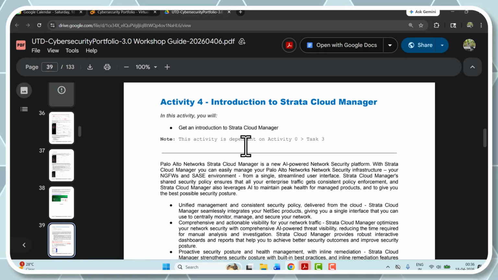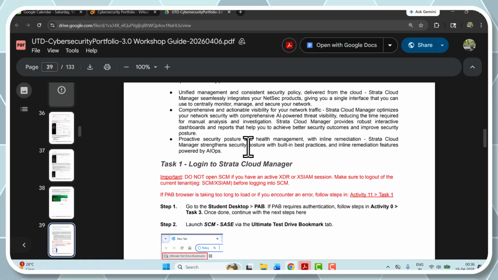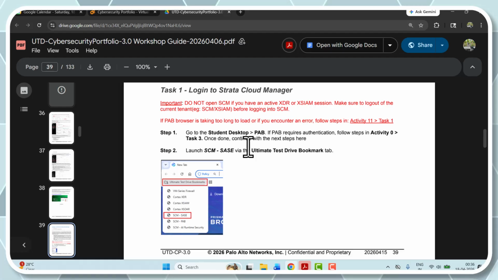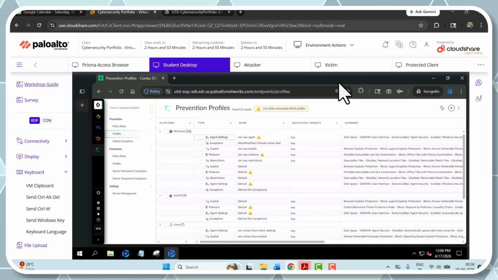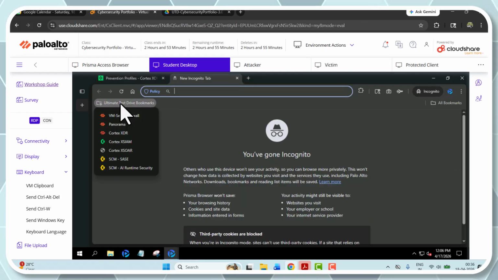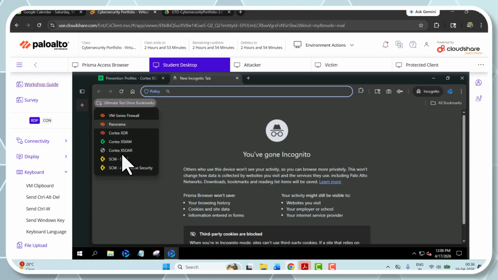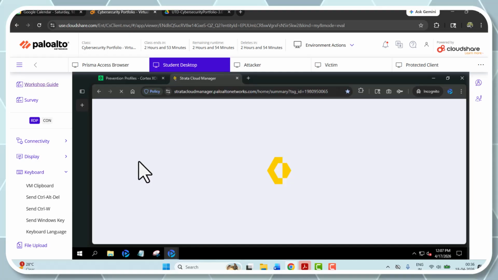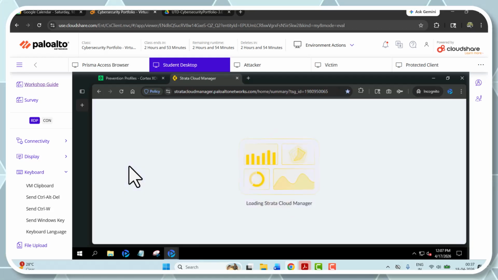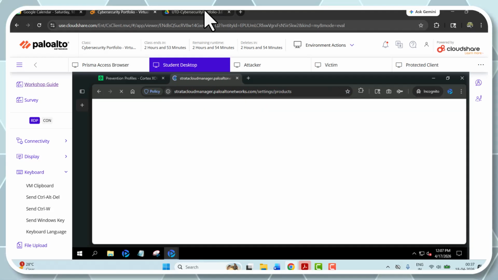Now, introduction to Strata Cloud Manager. So Strata Cloud Manager is basically where you can see all of your logs. We will again go to this student. Let us open a new tab and ultimate test drive, and afterwards we have to click on SCM SASE. This will open Strata Cloud Manager for us. PAN SSO has been taken. So it is loading my Strata Cloud.